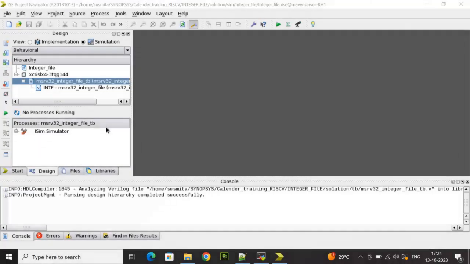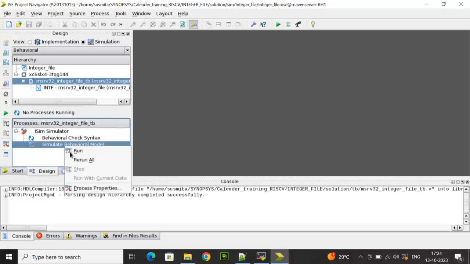All right, I have already created the project, and the RTL and testbench codes have been added over here. Now let me start the simulation process. I have selected the view mode to be simulation mode, and the TB is the topmost module, which is already selected. Now I'll expand this and click on simulate behavioral model. Let's run it.